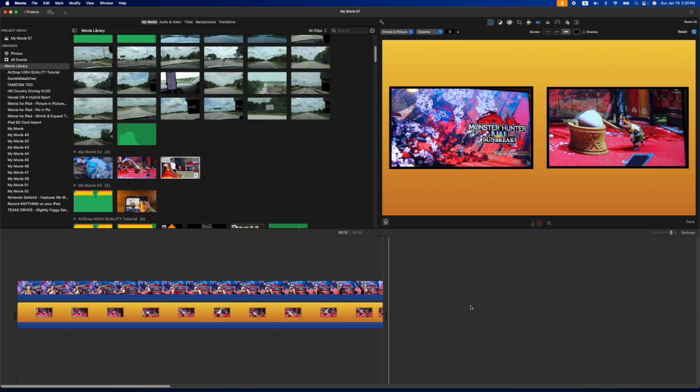So there's other ways around that. You can also just upgrade to Final Cut Pro. And if you do that, then you don't have any problems at all. You can put as many layers as you want.